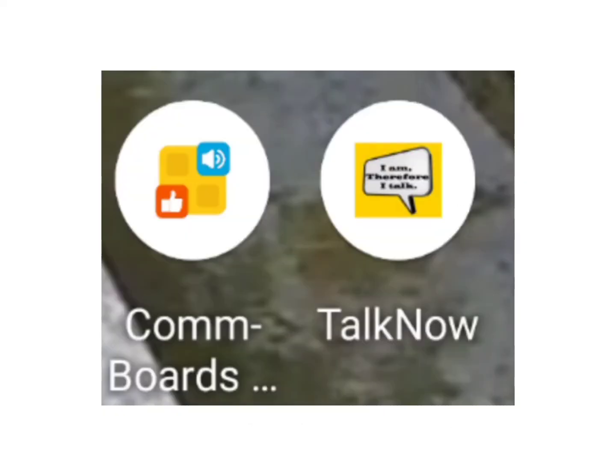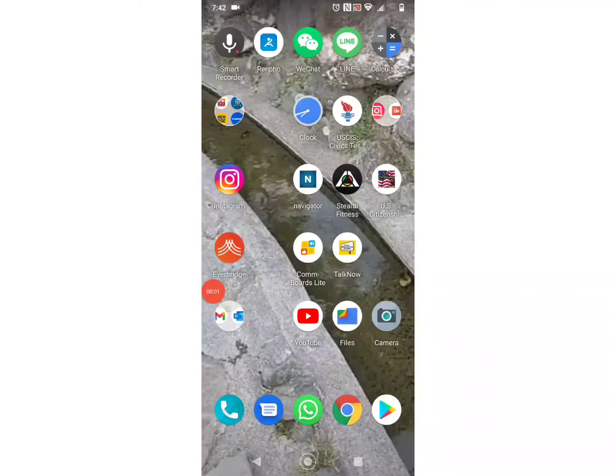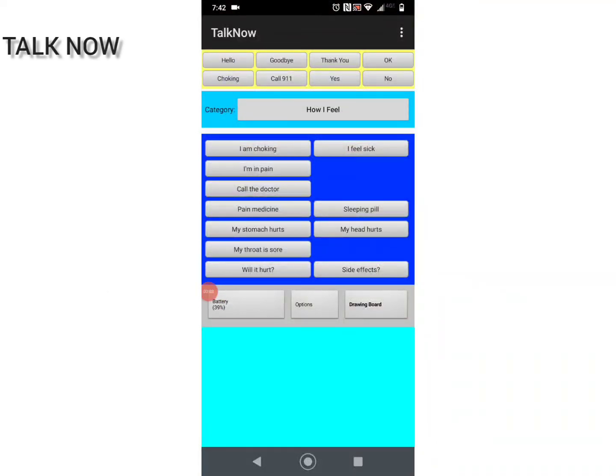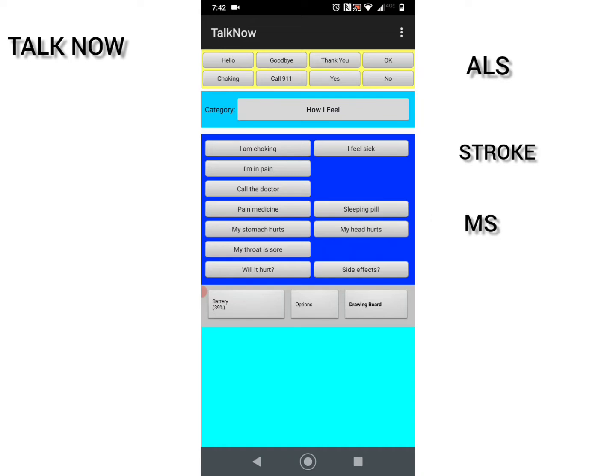I would like to introduce 2 apps for neuromotor impairment and absence of speech. The first one is TalkNow, which is so easy to download, and this app is for people with ALS or stroke or multiple sclerosis, to regain the voice, or for people with absent speech. Also, the parents can teach the children how to use it, or if they have trouble vocalizing. This app is very safe, very easy to use, and it's free.